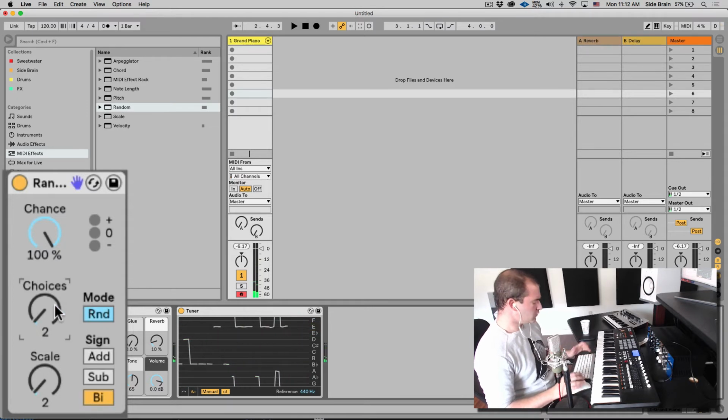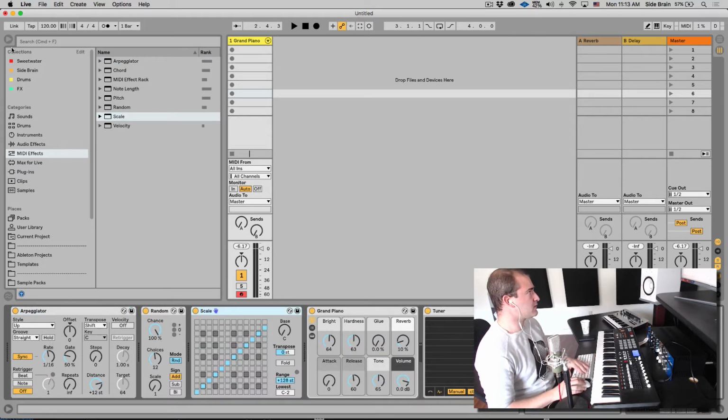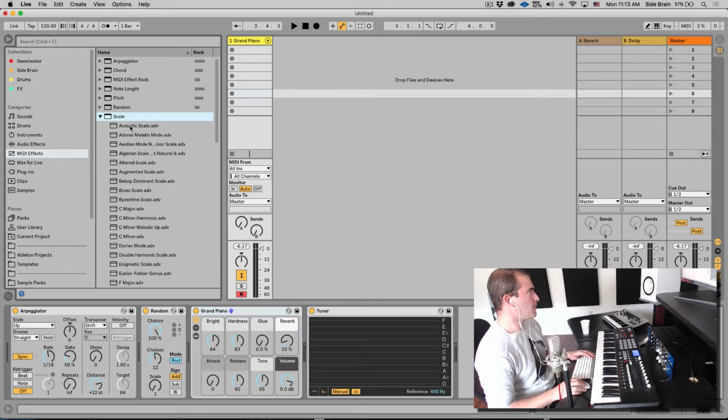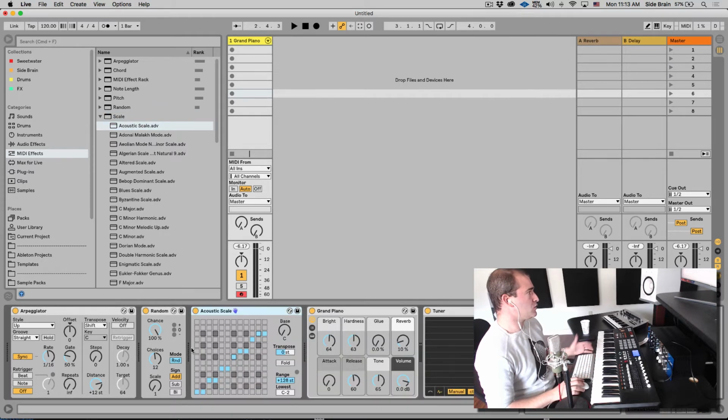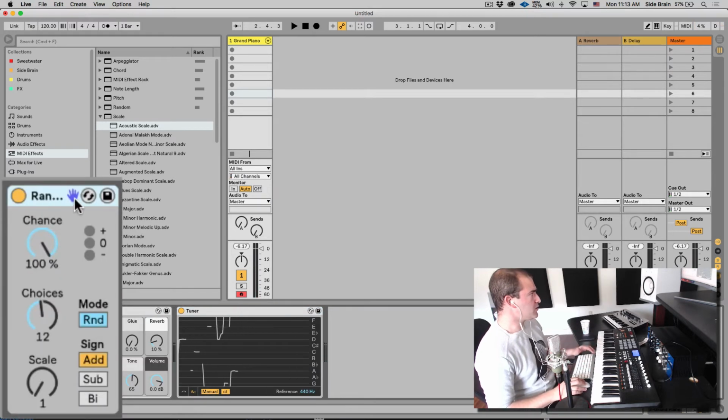Nice. So together you can have a lot of different types of randomization, and of course combining with different types of MIDI effects, for example an arpeggiator before it to trigger the notes, and maybe a scale MIDI effect, which we'll talk about in the next class, in the next video. We can have kind of a random melody generator and so on.